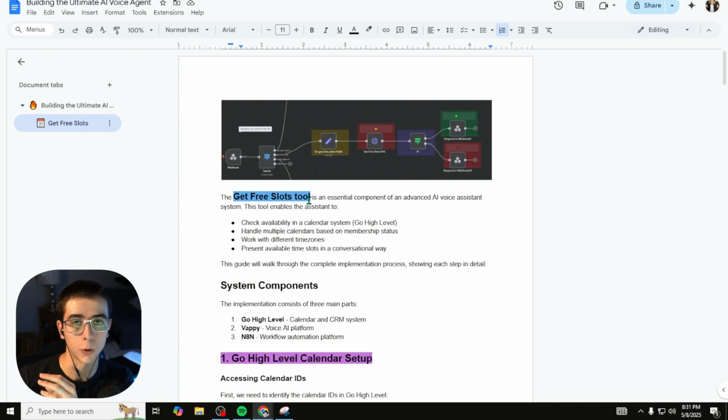They have multiple calendars where they can manage different leads coming in depending on what they're looking for, right? Also, it works with different time zones. This is gonna manage the different time zones.